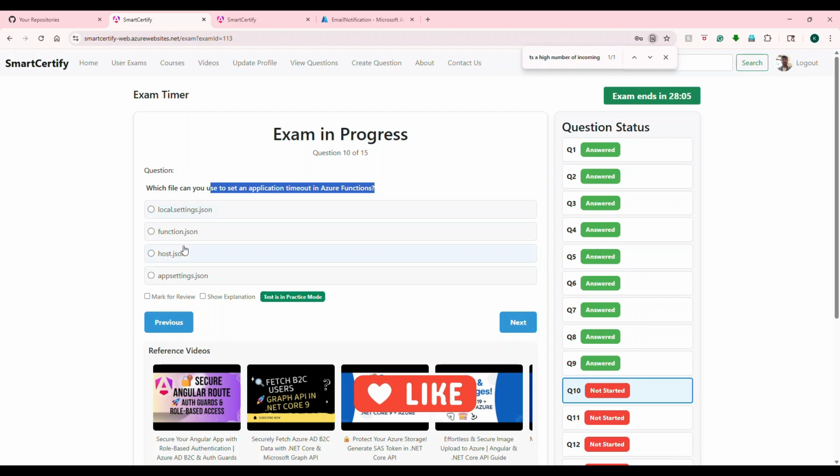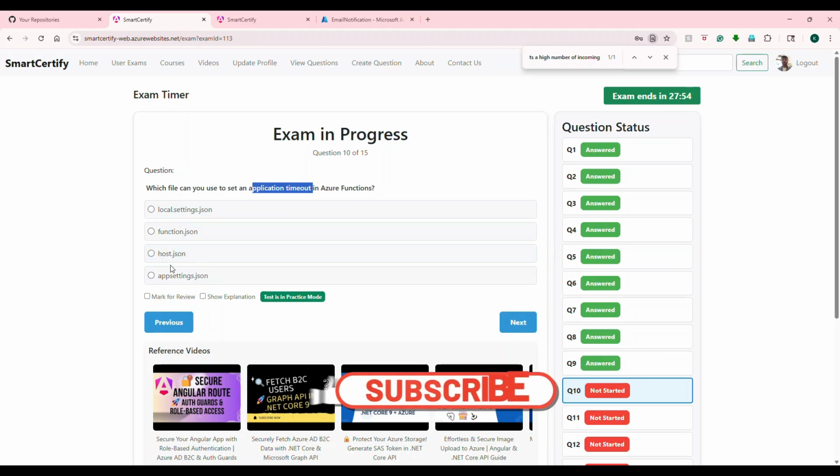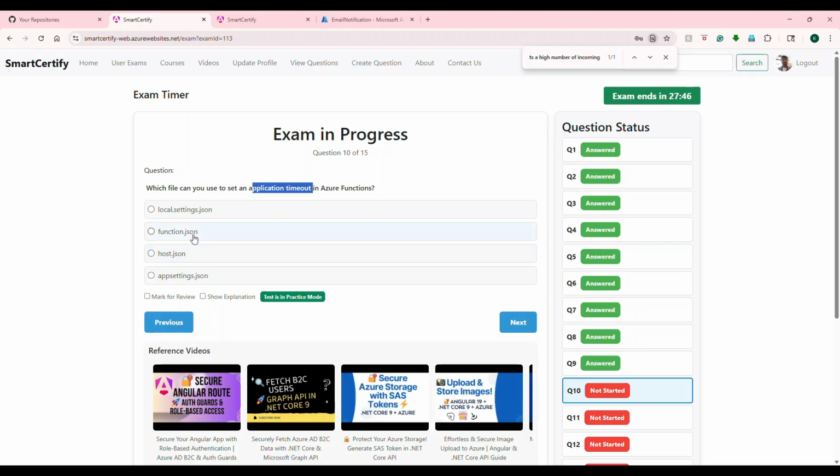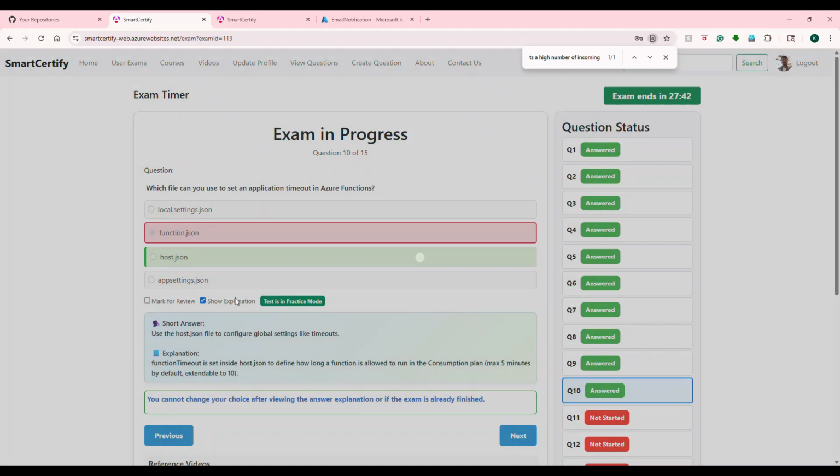I'm going to explain it anyway, but basically the question is where do you set up the application timeout. Application timeout means the whole application. For example, a call comes in and if it doesn't finish in 20 seconds, do you want to time out? That's the question. So it'll be at function.json. If the answer is wrong, it will tell you how it is.